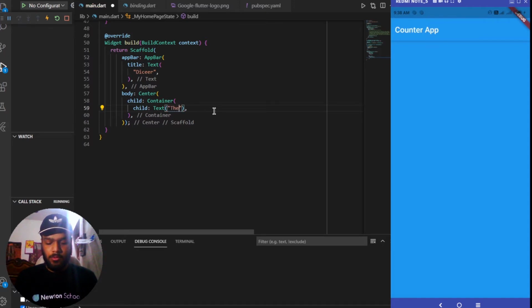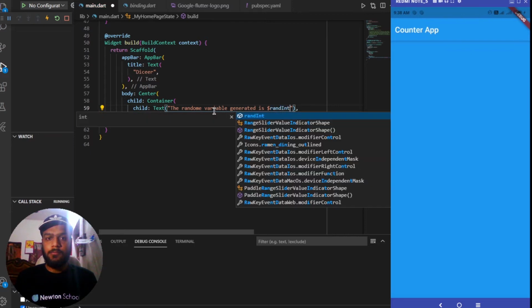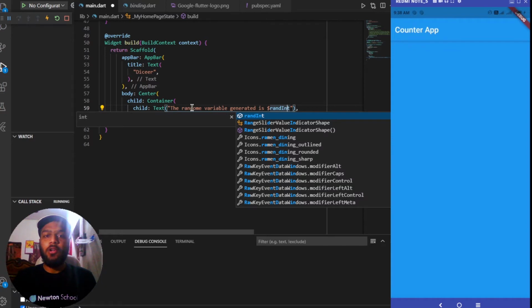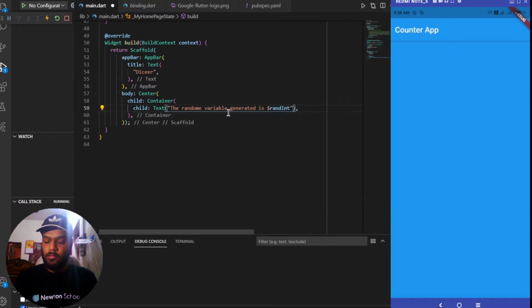Now adding the value of this randint inside this Text variable. So the random variable generated is $randint. So what this dollar does is it allows us to add the value of this integer inside the text only, inside the quotes or the strings, whatever you call them. So we can directly add the value of the integer inside this. Fixing this typo over here.